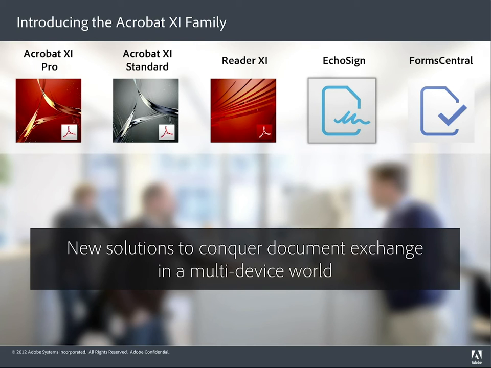Obviously, Acrobat 11 Pro, the complete solution for working with PDF documents and forms. It has everything in it. Acrobat 11 Standard has the basic capabilities to reliably create, edit, and sign PDF documents, so they can pretty much do what they need to do.